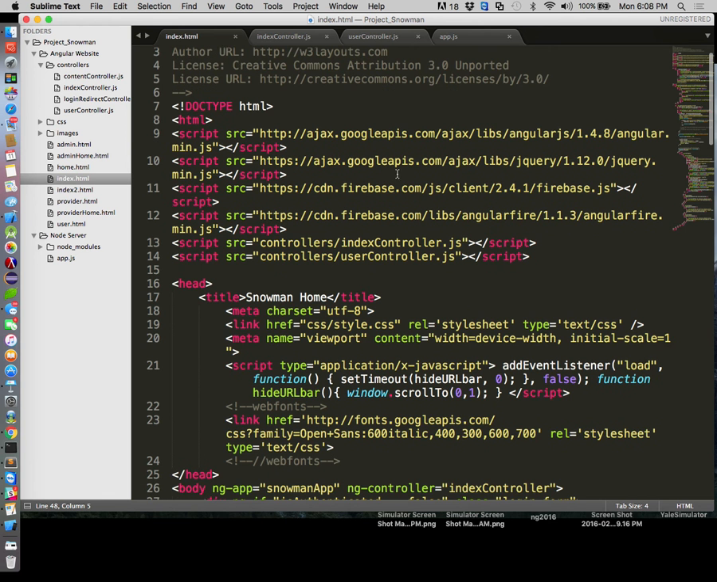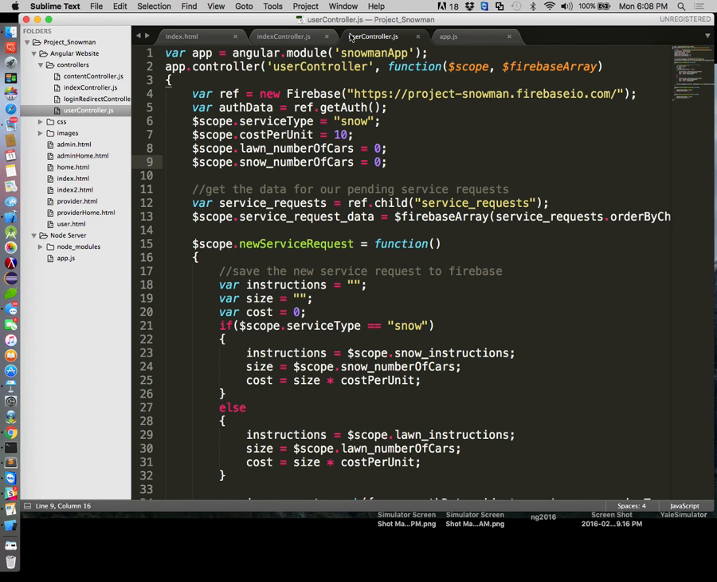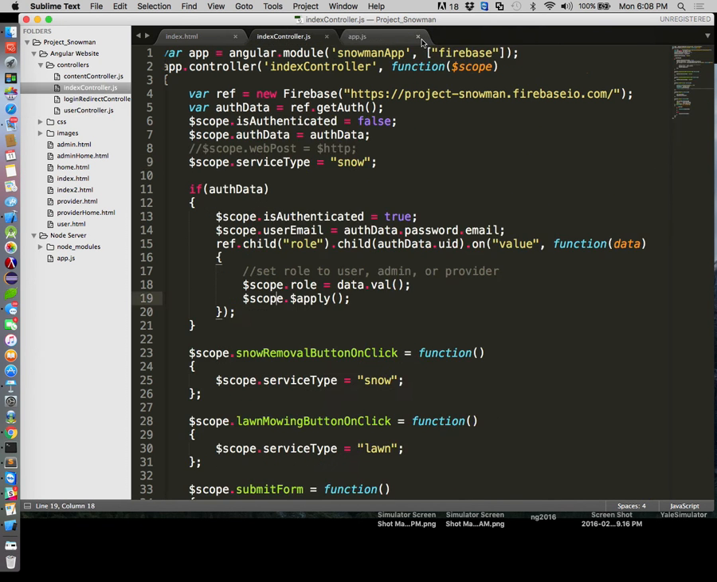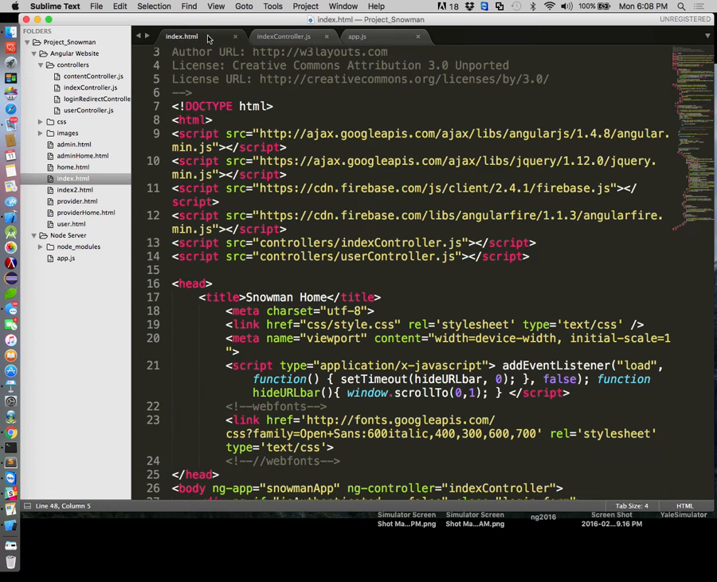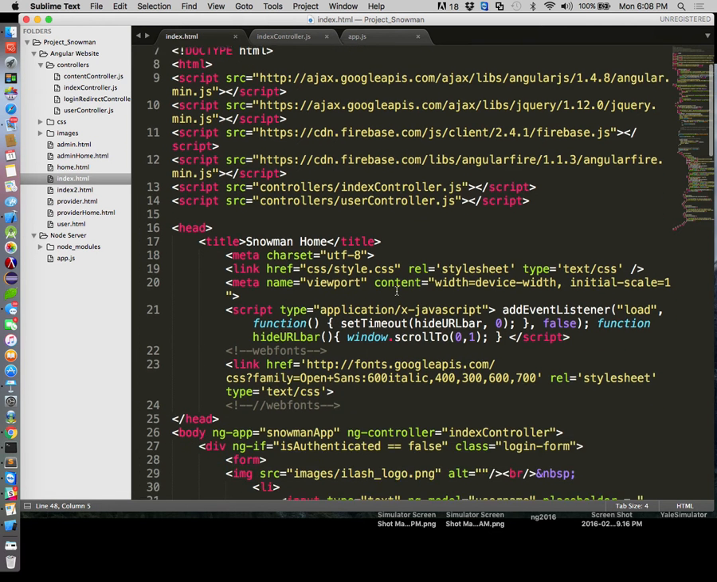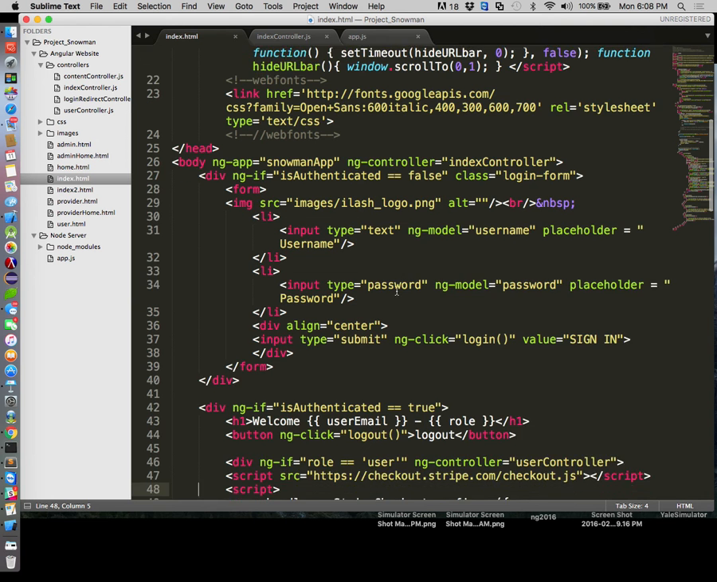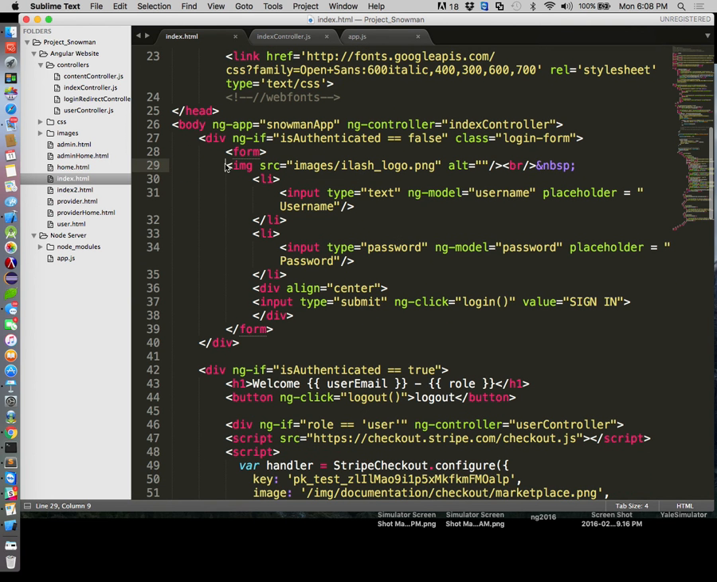Okay, so let's get into it. I'll leave that open. I'm going to close this for right now. So just index controller, okay. So here's our authentication thing. I just took a bunch of the CSS stuff off the input. Just gave it a placeholder for username, and it's still just our normal ng-model. Although I was having an issue with this.